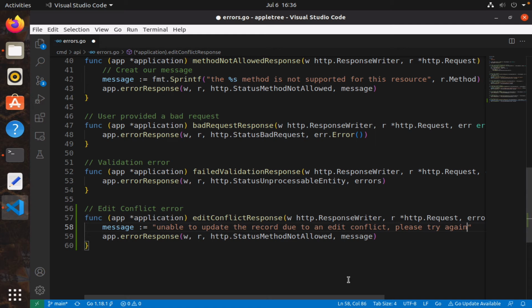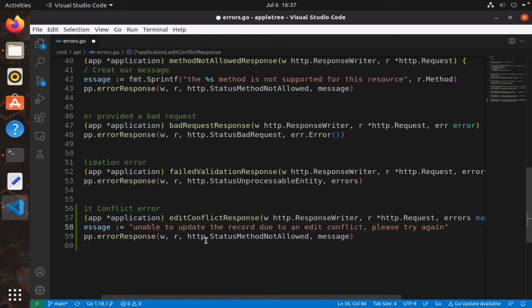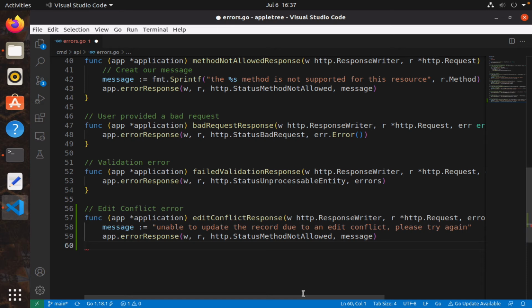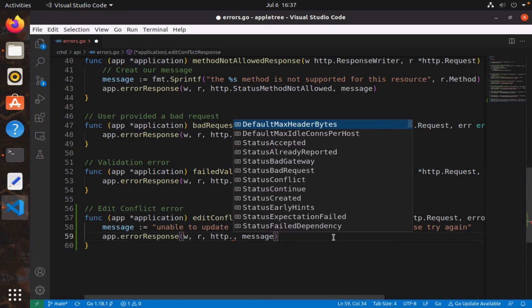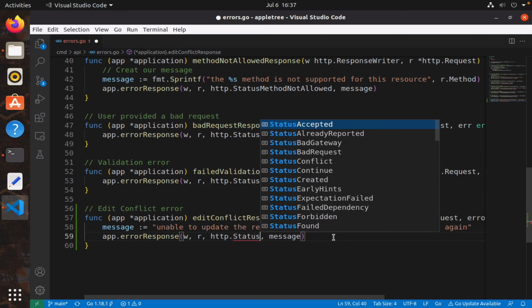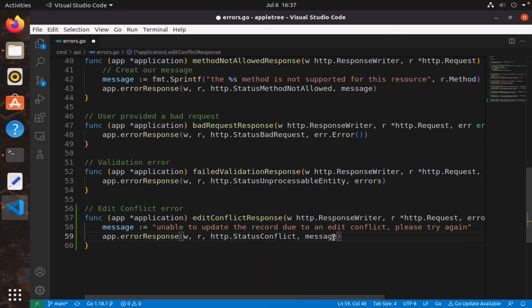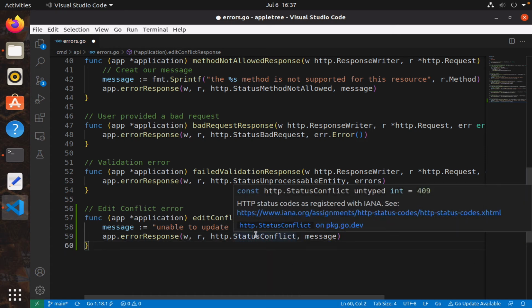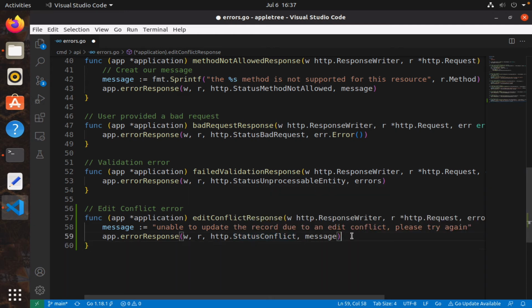All right, that's it. And so we want to then call the error response method, but we want to pass in the status code of 409. So http.StatusConflict, and that's 409. All right, and that takes care of that.